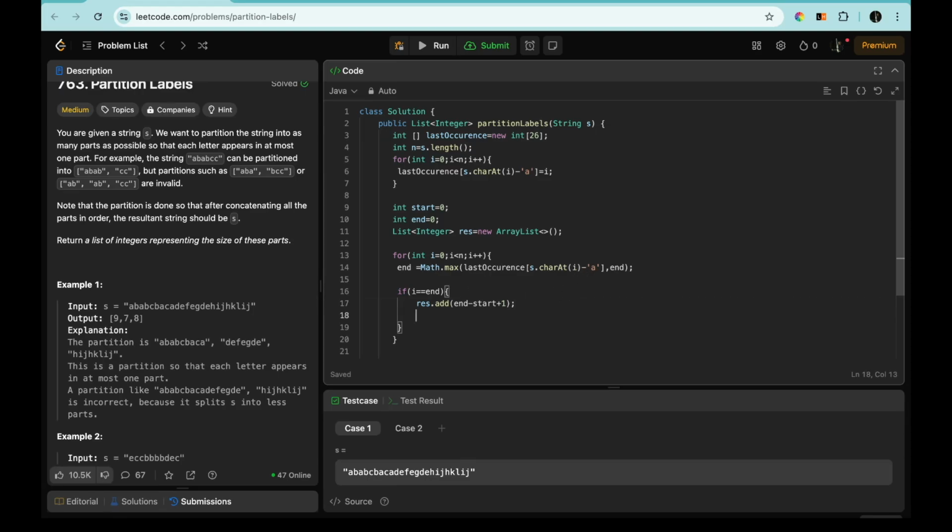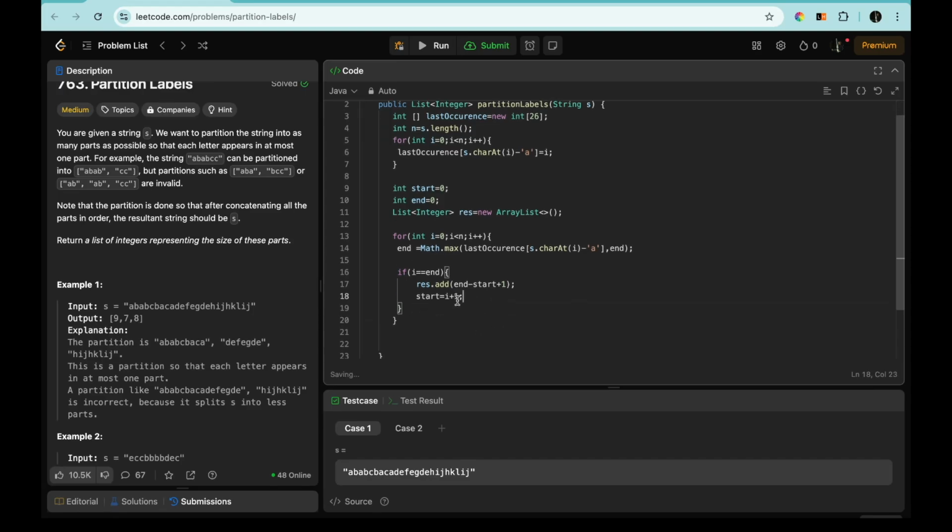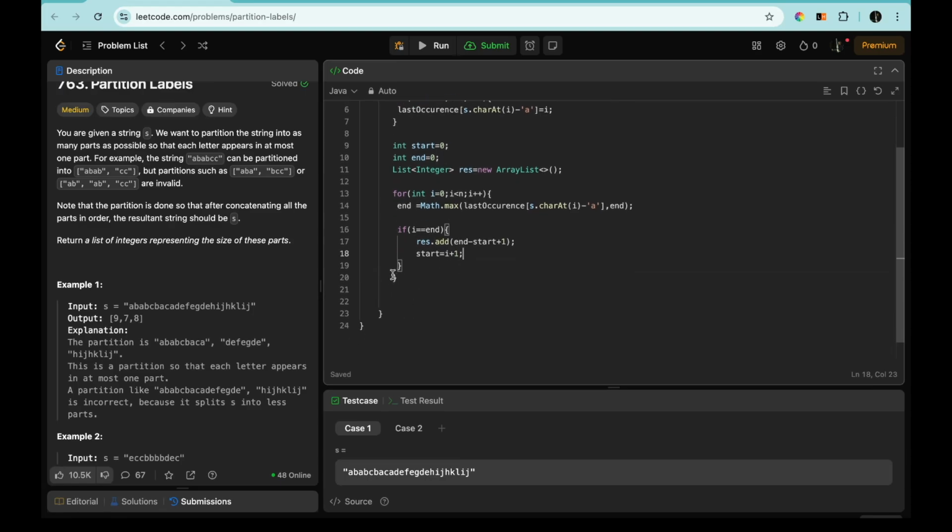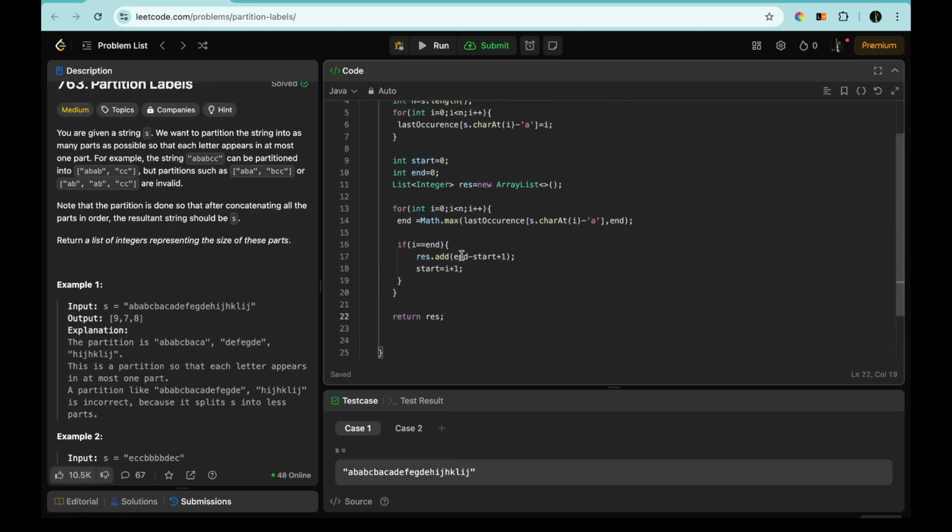So now after adding this, we have to point our start pointer to the new partition, because this partition we have already processed. Now we can move on. So up to A here, yeah, DEF. Now we have to move to the next partition, that is DEFE. Okay, so start will be pointing to i plus 1, and after that we just have to return this result ArrayList that we have just made.